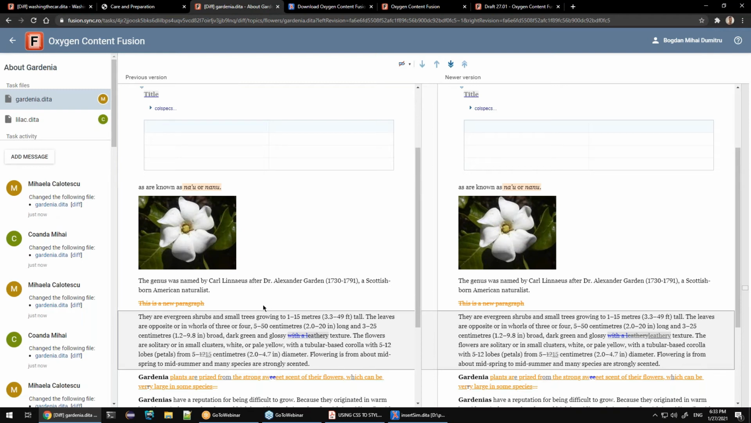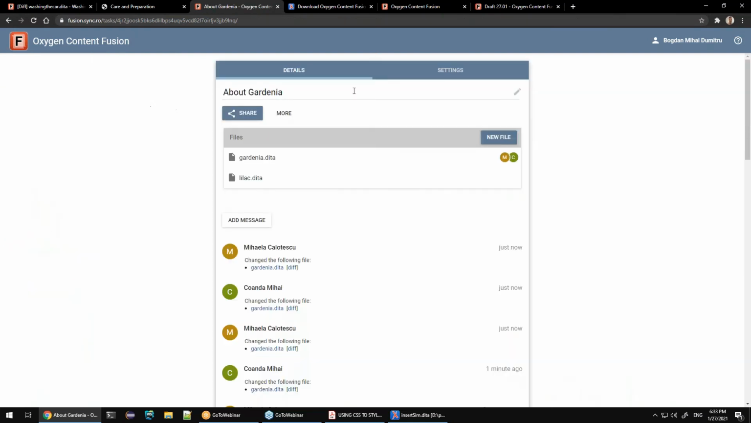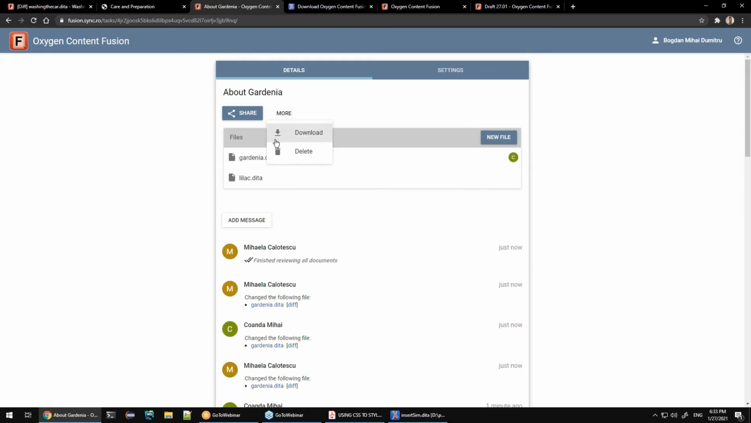By the way, note that the owner of a task can download the task files as a Git repository too, from the download button that is right here. And they can use the Git repository locally by opening it in their favorite Git client like Sourcetree, or even Oxygen XML Editor or Author with the Oxygen Git client plugin.